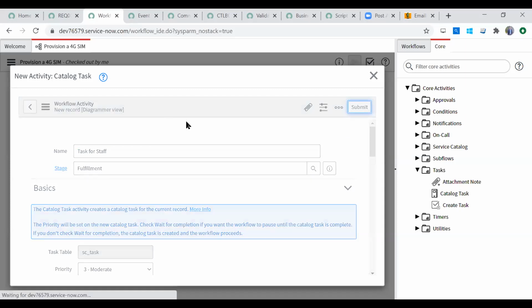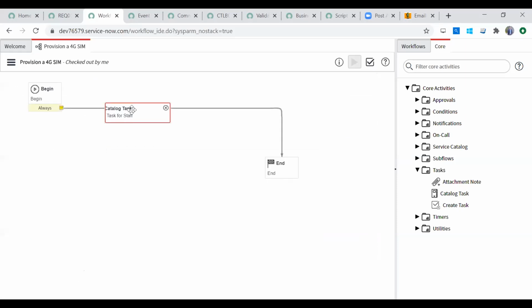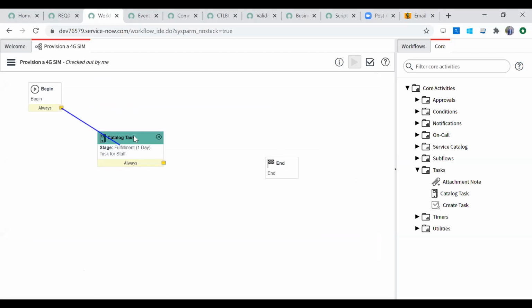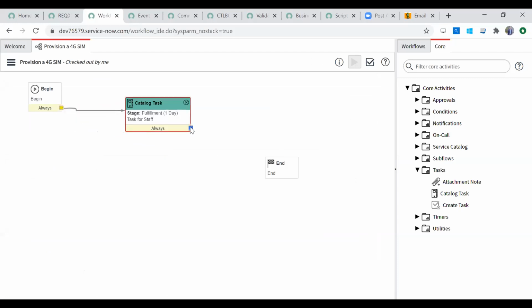I don't want to do much stuff here. I want to keep it basic. So I've created this task, and right now it's in isolation. So what I'll do is I'll delete this connection between begin and end. I'll connect begin to task, and from task I want to go towards end. Okay, so when the workflow will begin, it's going to create a task. It will assign it to that group. It will wait for the task to be completed. Once it is done, it will move ahead and end the workflow. Very simple workflow. You can make it as complex as you want based on your requirement.